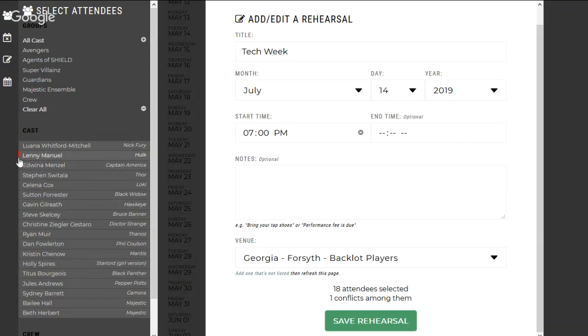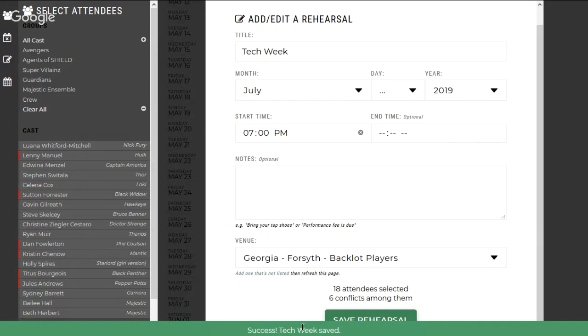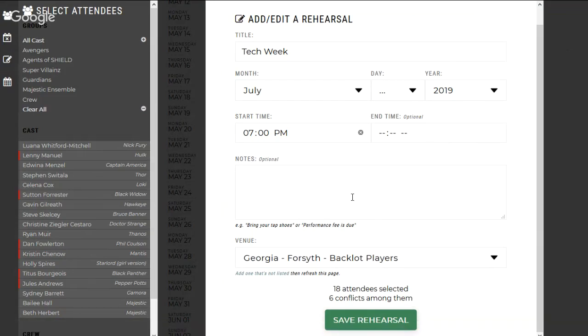You can look over here, you see the red tick mark by Lenny Manuel, and so he has a conflict on that day. So you can see everything at a glance, whereas previously we had the attendees at the top and the matrix in the middle and the form at the bottom, and so you were always scrolling up and down the page. Now you don't have to do that. You can look at everything at a glance, as it were. So really, really helpful there. When I save the rehearsal, you see that you get the confirmation message there, and you're ready to go.